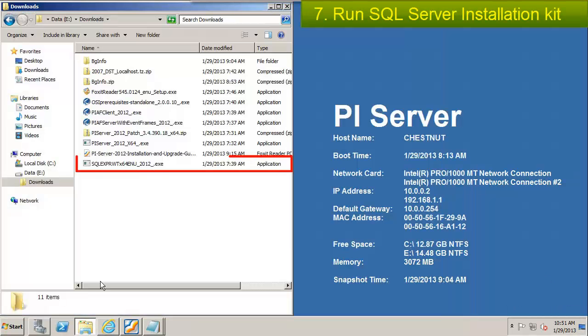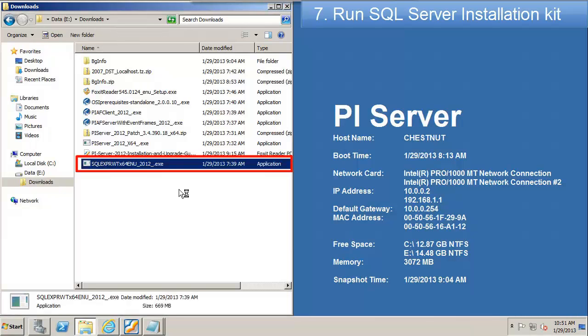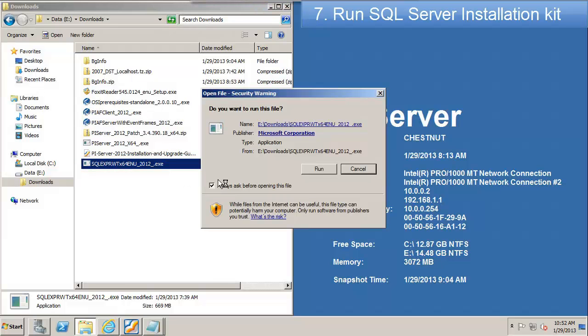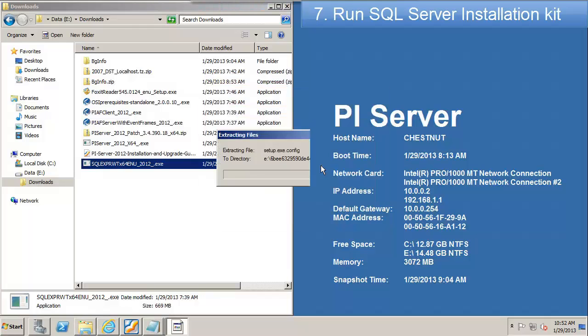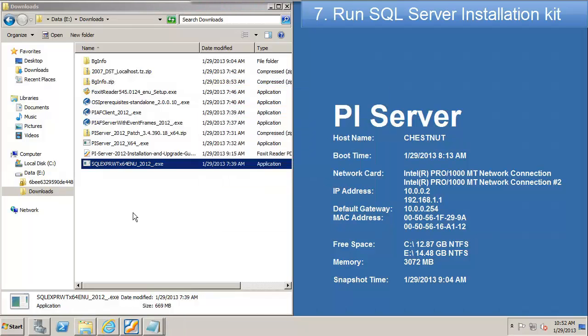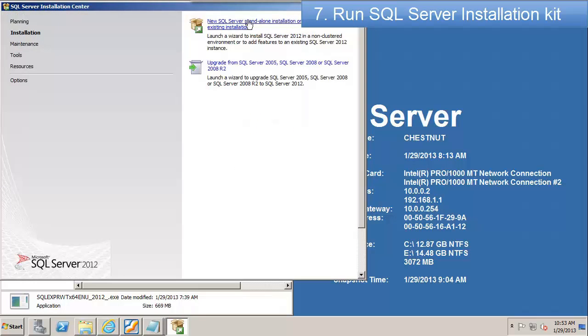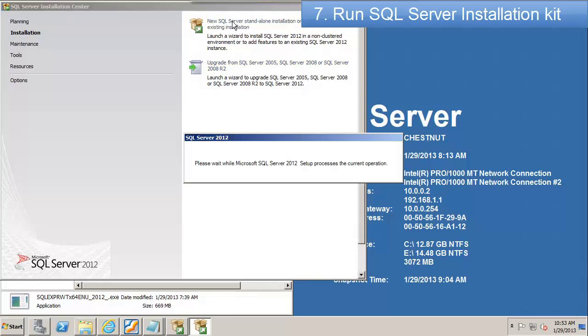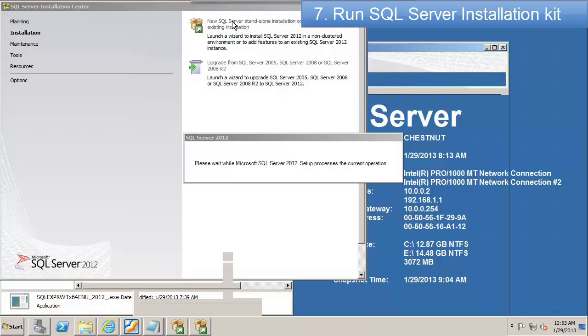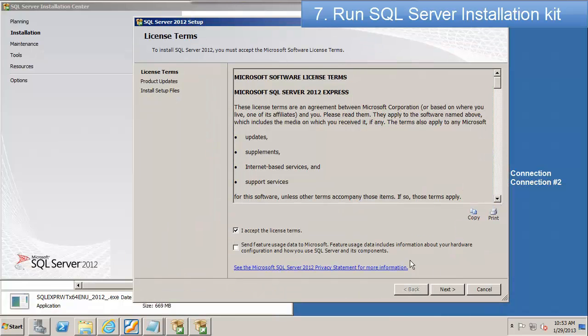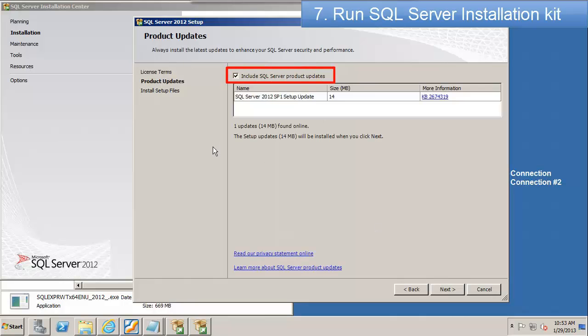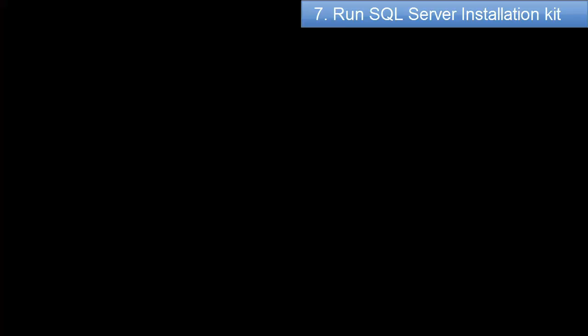Now that .NET 3.5 has been installed, we can go ahead and run our SQL Server Express install kit. We're going to select New SQL Server Standalone Installation. Accept the terms of the license agreement. And it asks you whether you'd like to get updates or not. It's always a good idea to get the updates when they're recommended, rather than having to download them later and then reboot the server at a later date.